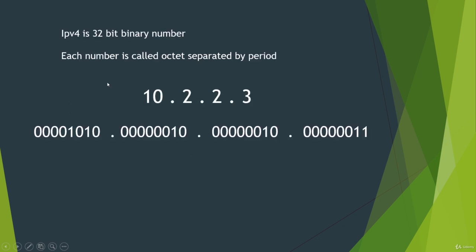Now going to the next slide. IP version 4 is a 32-bit binary number. Each number is called an octet, separated by a period. So I have said 10.2.2.3, and this 10 is called an octet, 2 is called an octet, 2 and 3 are called octets, and this dot is called a period. So octet period, octet period, octet period, octet.